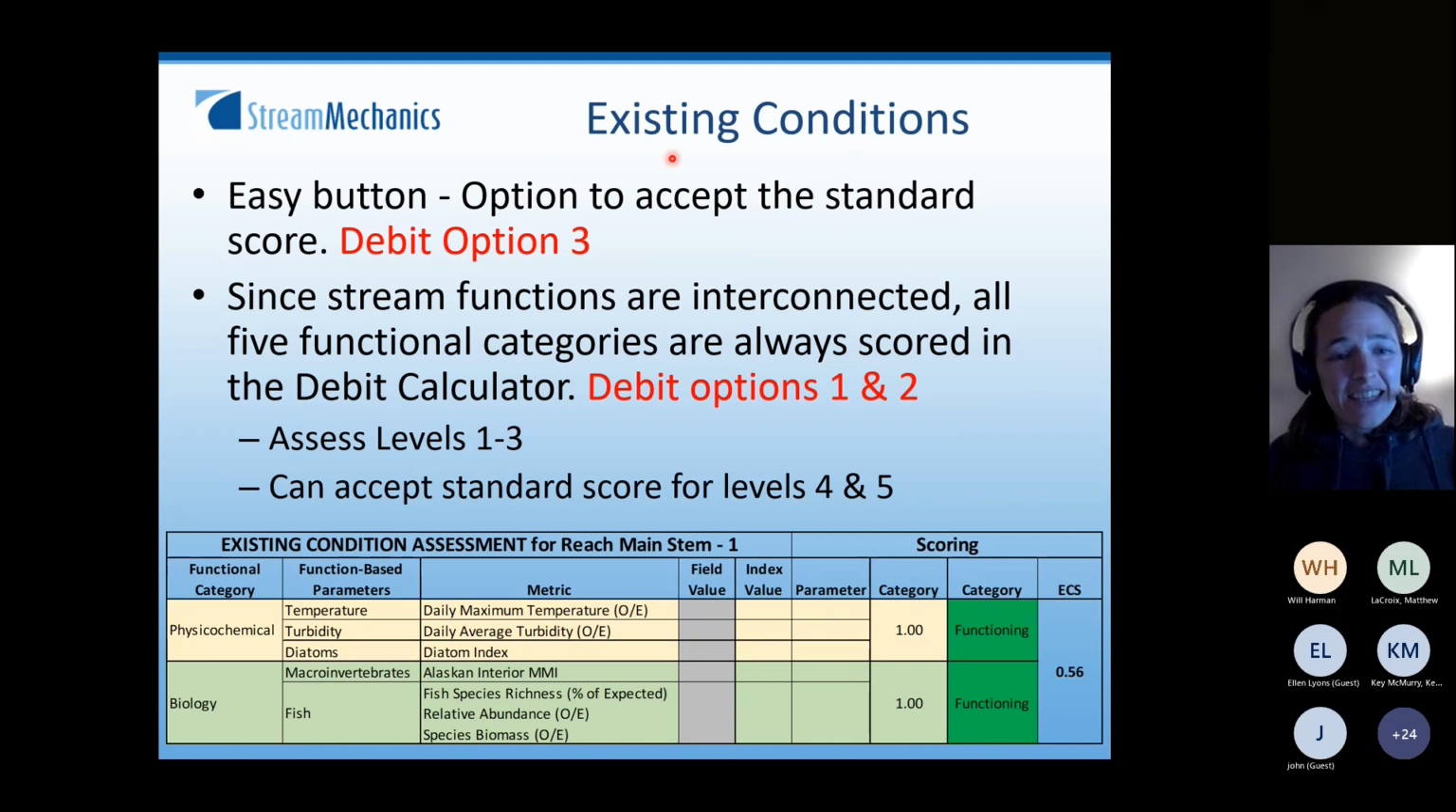So for the existing conditions, there's an option to not assess anything except a standard score. Any stream that is not assessed, we are going to assume it is functioning. It is going to have an existing condition score of 1. If you're out there and you do the cost benefit analysis and say, I know the stream is not functioning and that's a lot of debits I'm looking at, so I'm going to go ahead and assess the existing condition. You can assess just levels 1, 2, 3. You have to assess at least levels 1, 2, 3. You can choose to accept default condition scores for the physicochemical and biology functional categories.